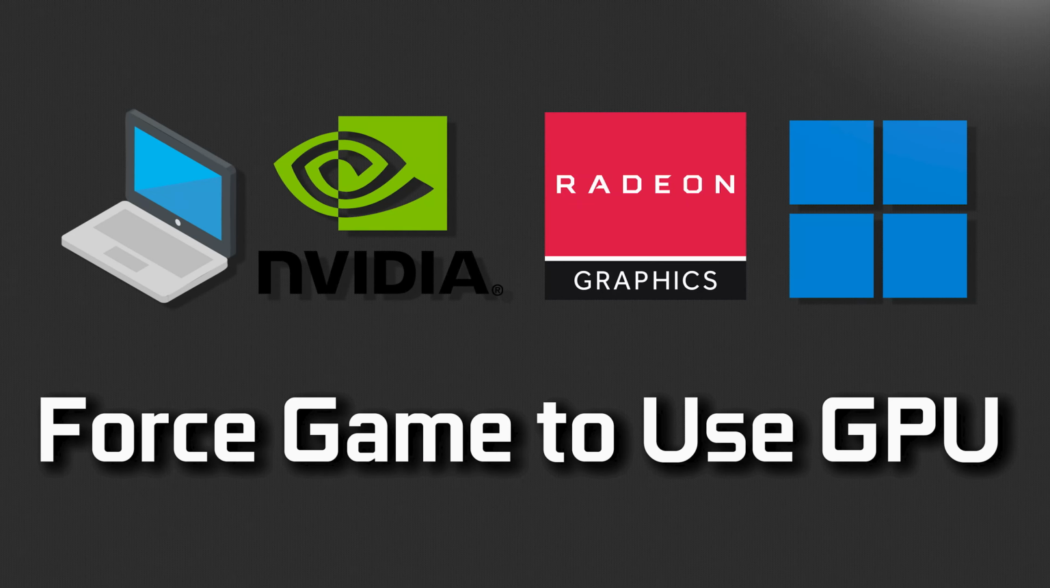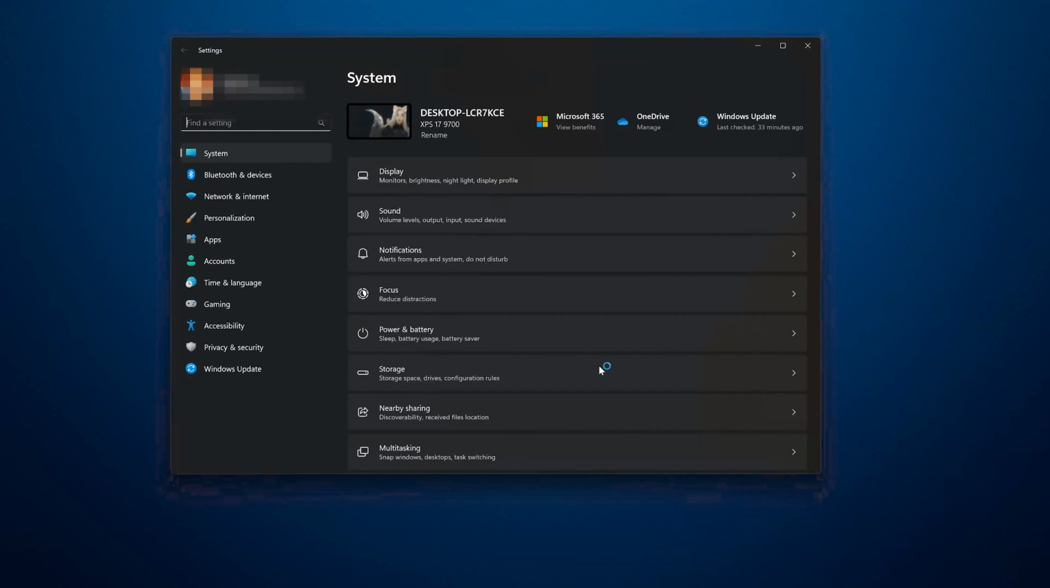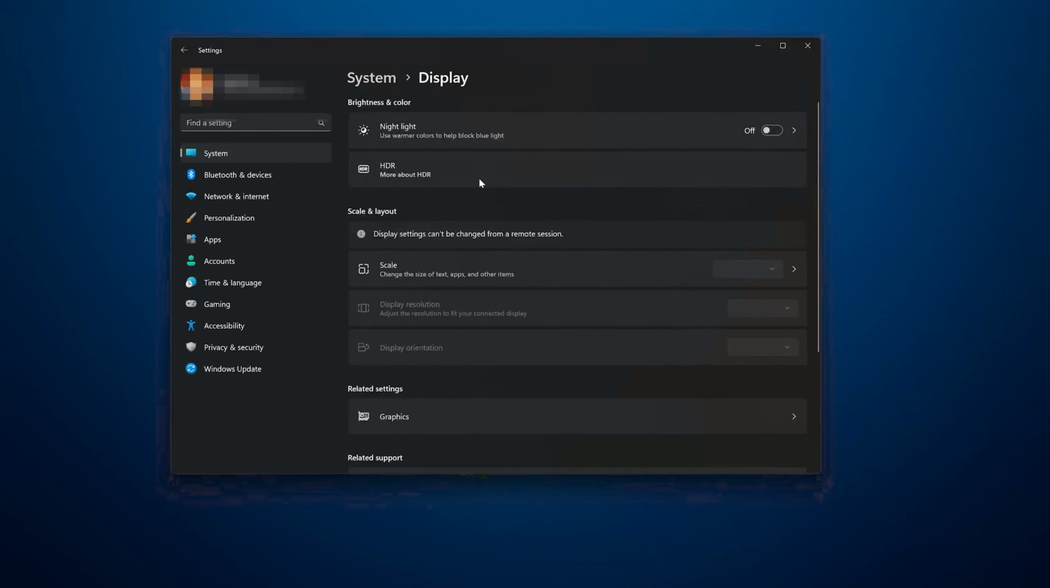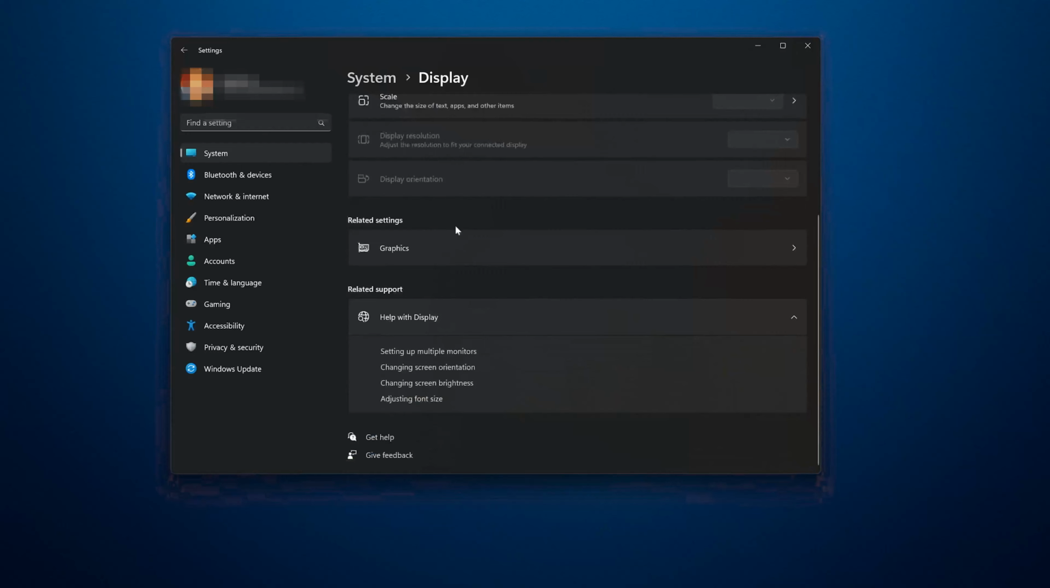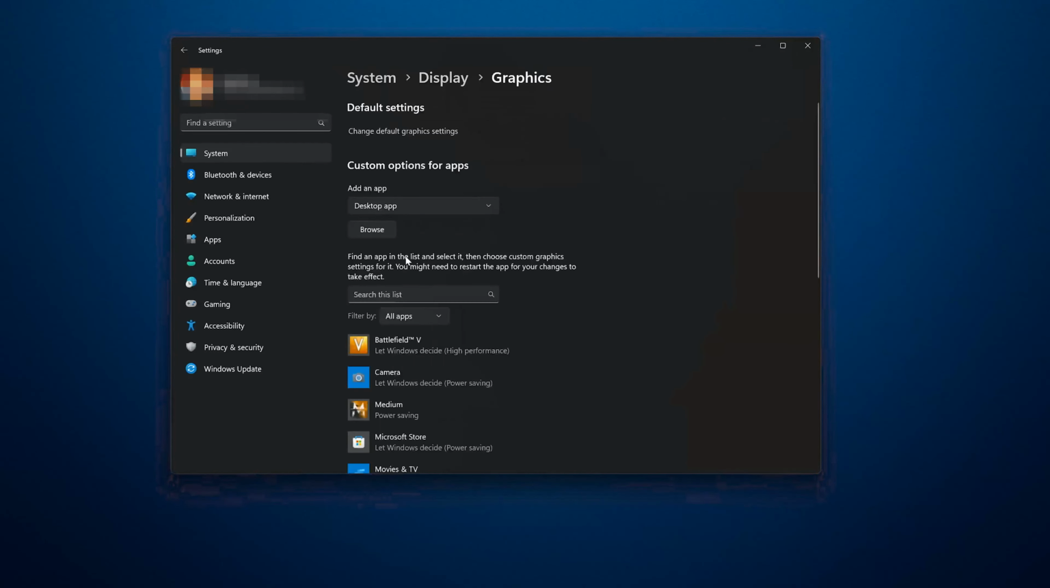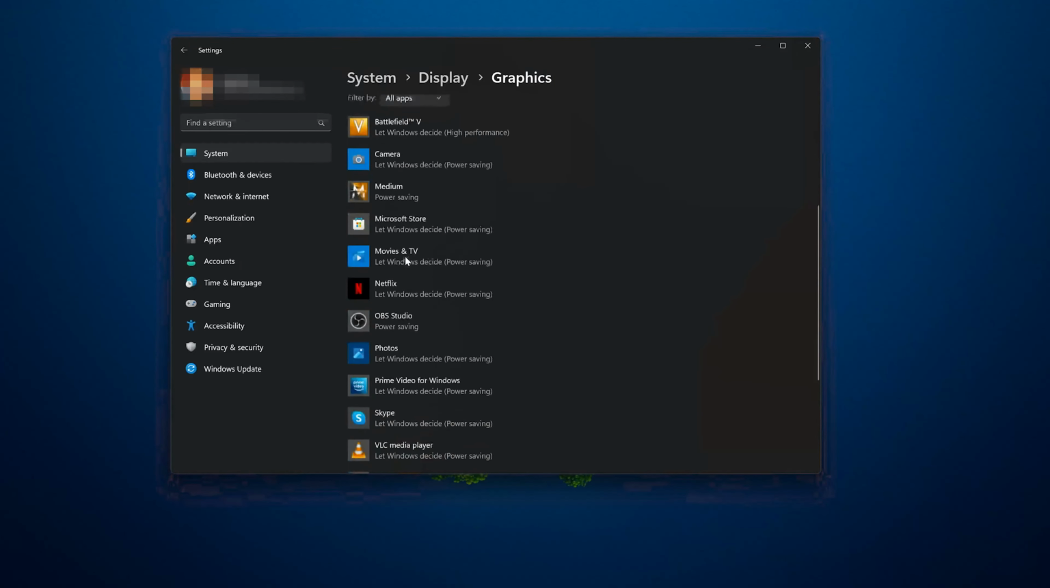First, open your Start menu. Open Settings. Select System. Select Display. Click on Graphics. Choose the game you want to access your Intel, AMD, or Nvidia graphics card.